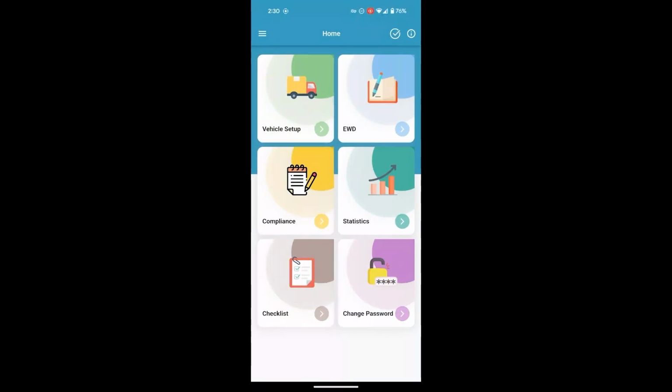From the home page, you'll be able to see the following tiles: Vehicle Setup, Electronic Work Diary or EWD, Compliance, Statistics, Checklist, and Change Password.